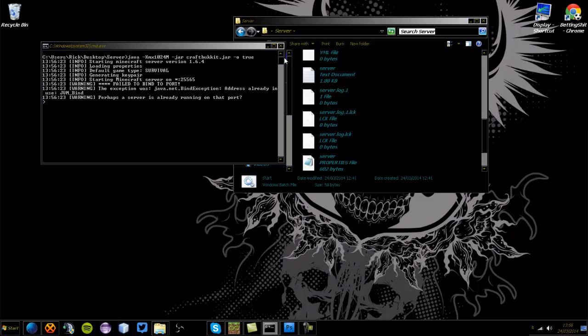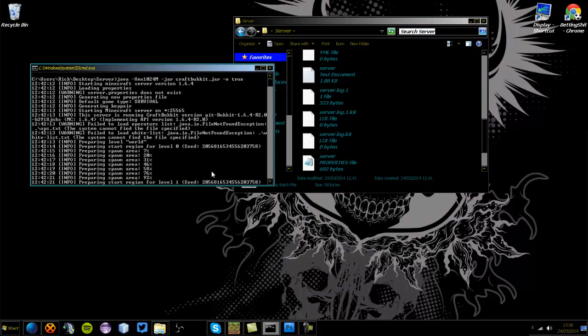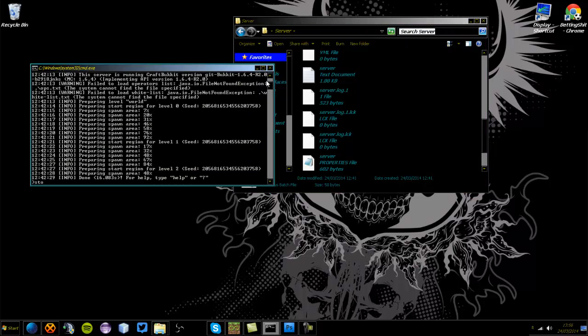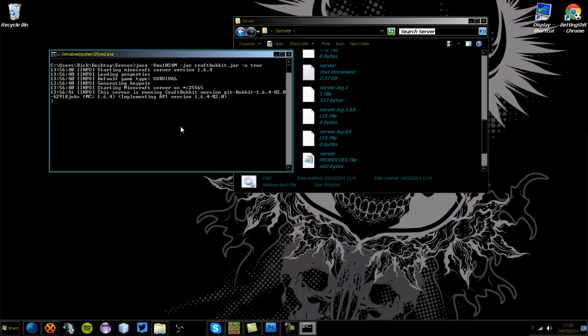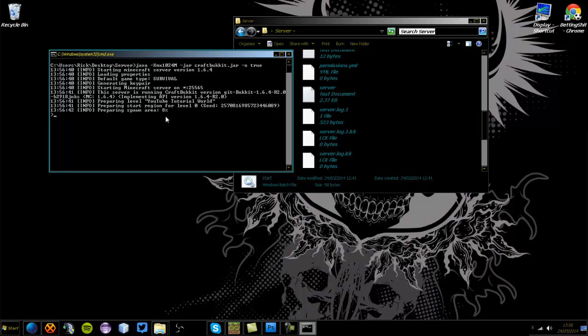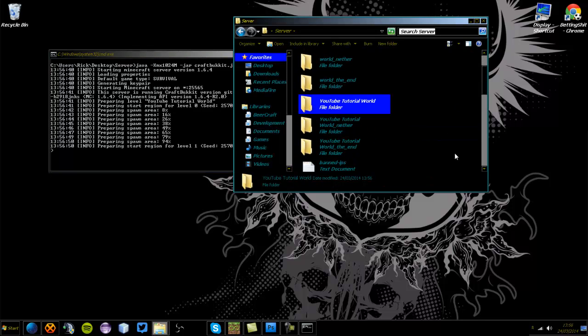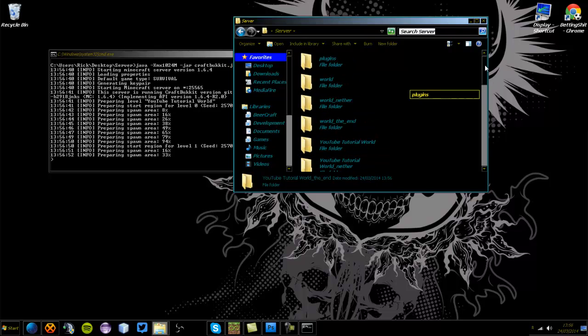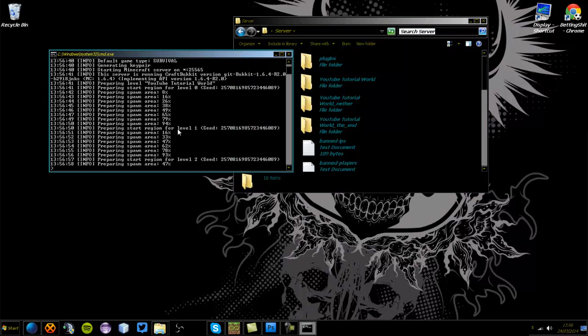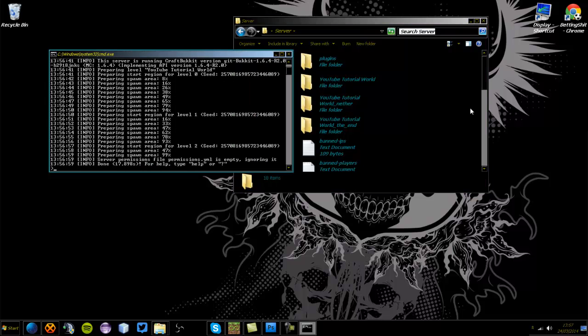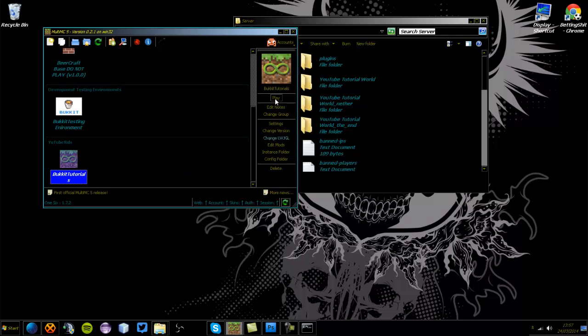Okay, that's why. I'm already running the server, so let me just stop this quickly and restart it. So you can see it preparing the level, YouTube tutorial world. It'll create a new world folder, which is there, and the nether on the end for them as well. So we can delete these. Okay. There we go, and just to test it is working.